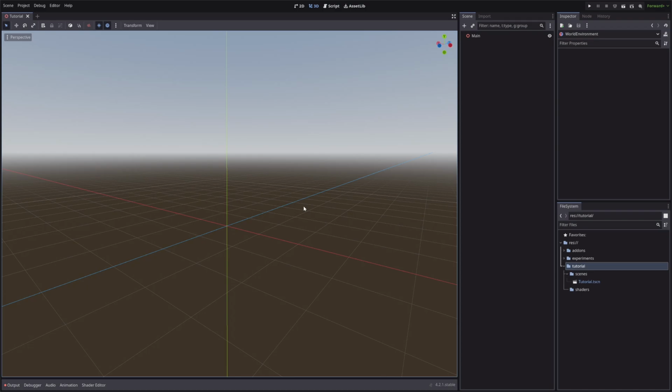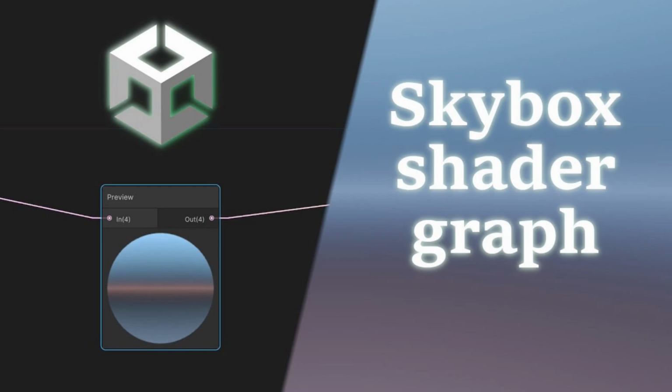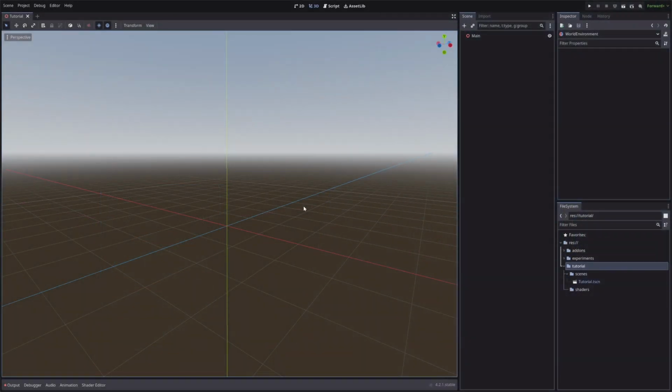In today's video, we are going to create a Skybox shader in Godot using Visual Shader. This video will be the basic one, similar to the one I have done for Unity. And I know that I have said that I won't recreate existing videos in Godot, but I need to show the basics so we can possibly continue the series in the future using Godot.